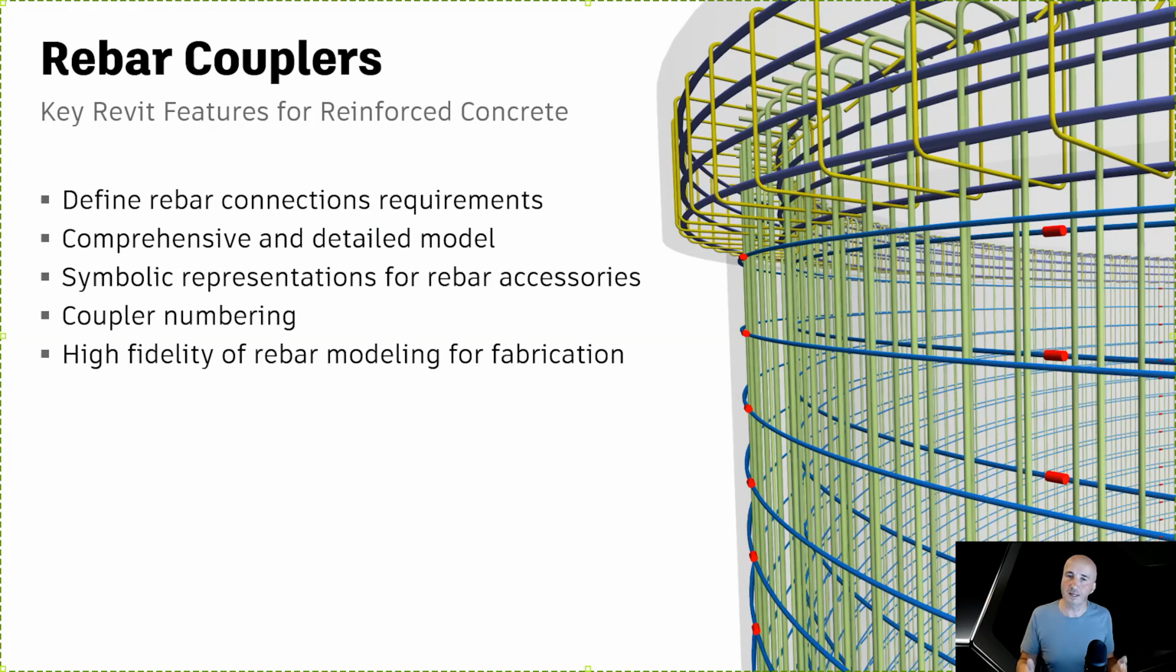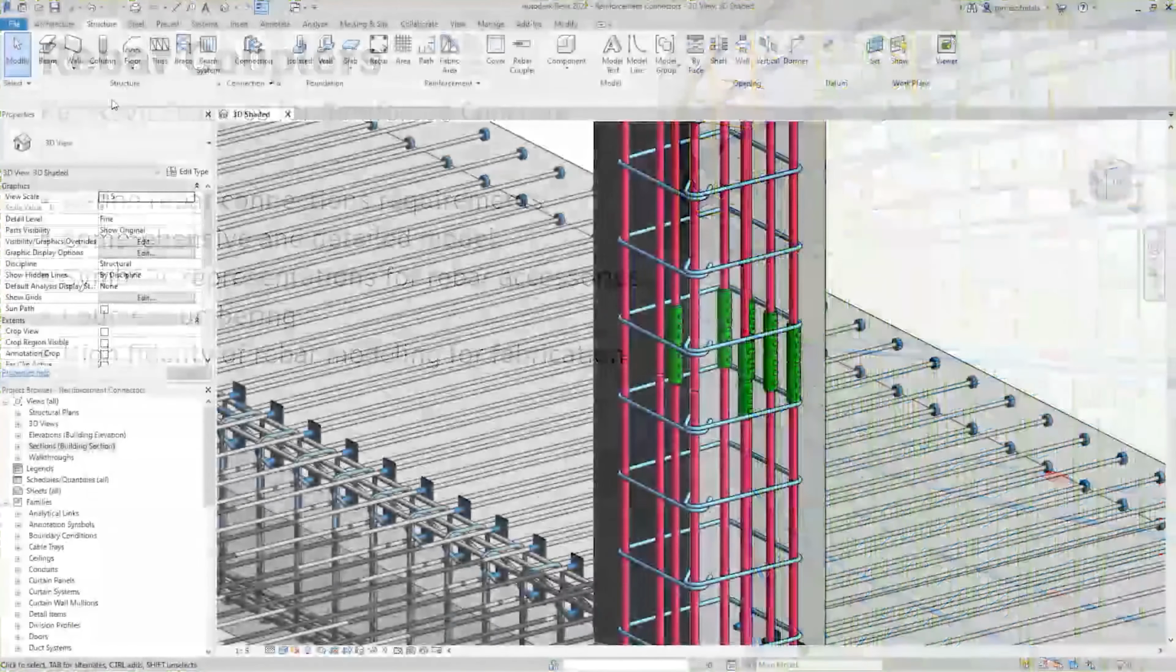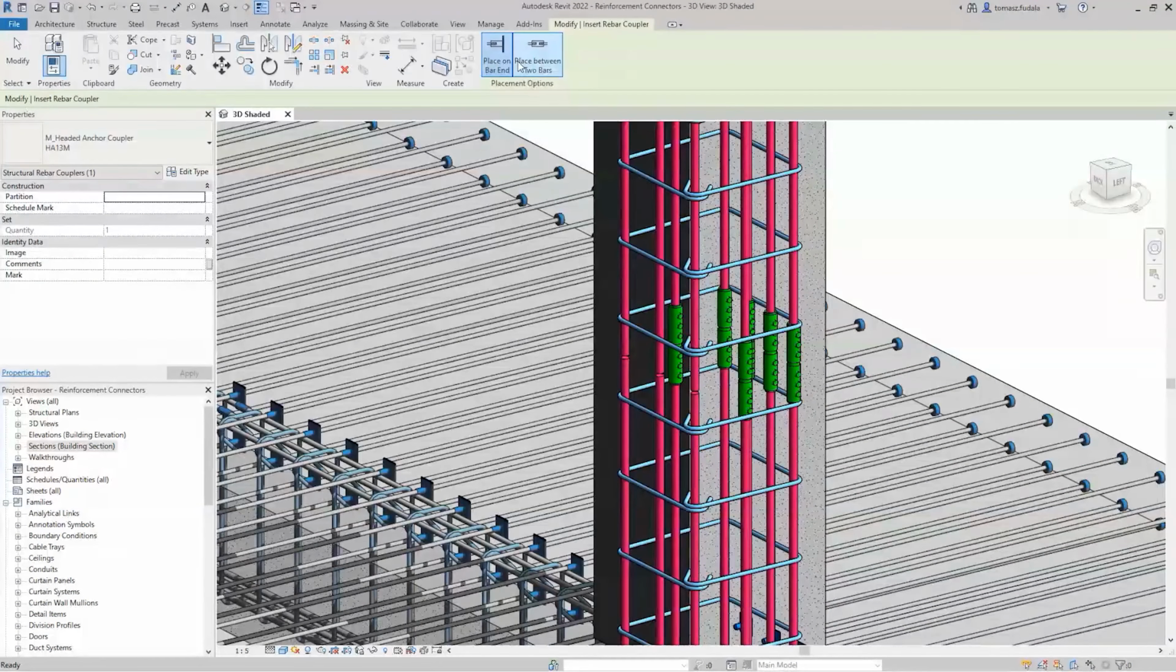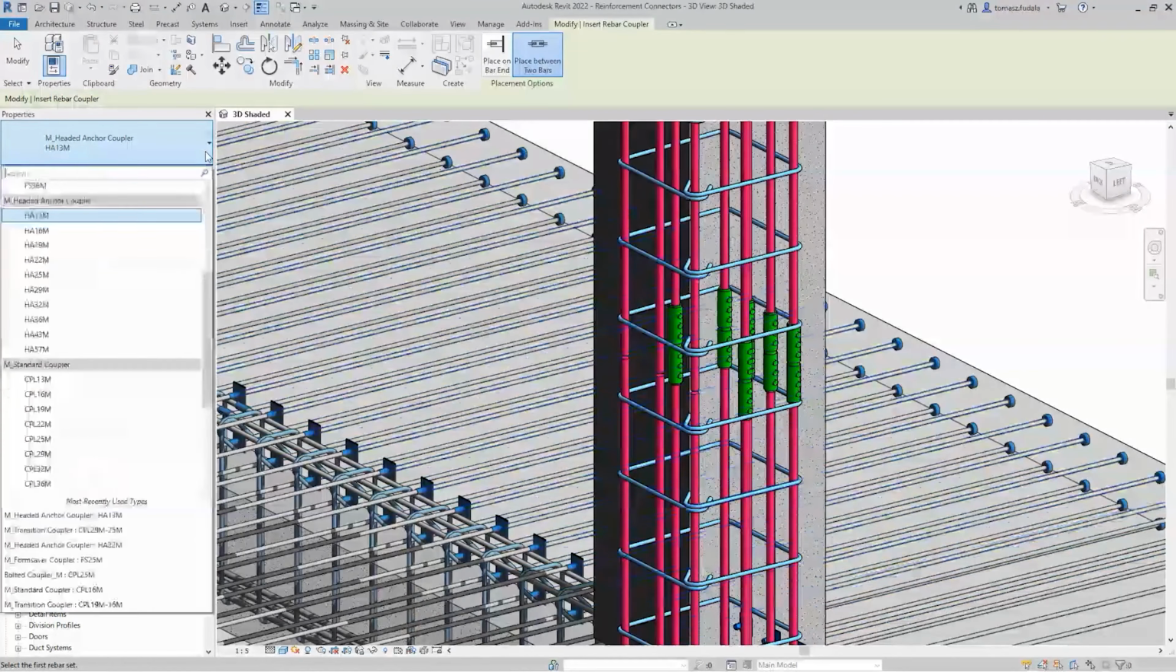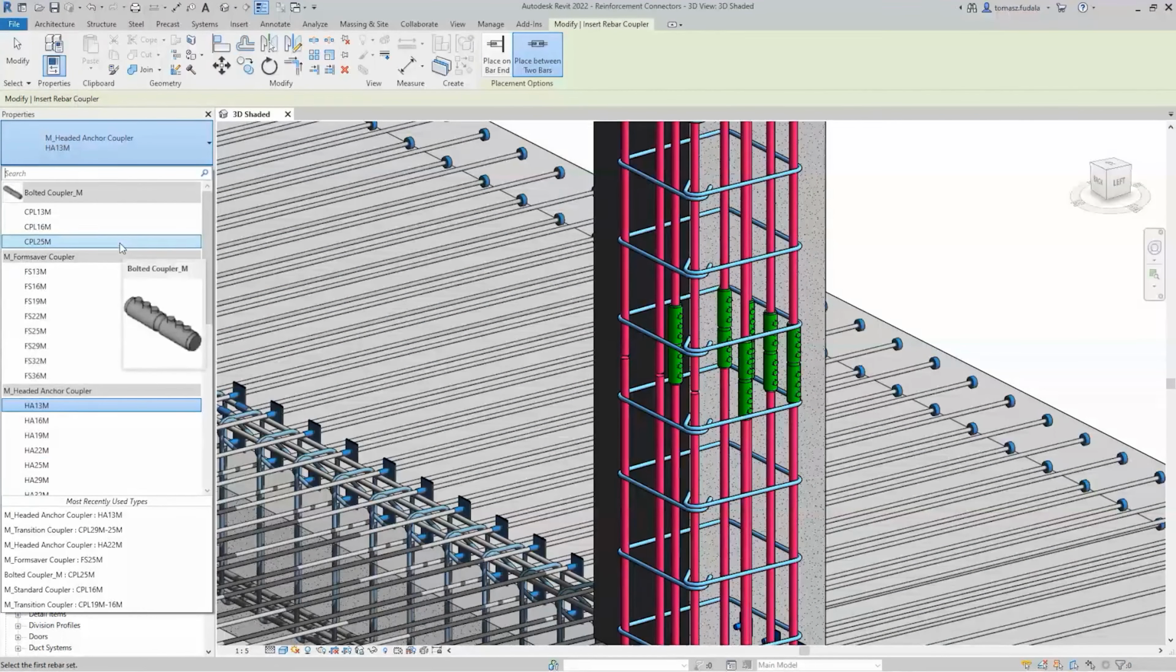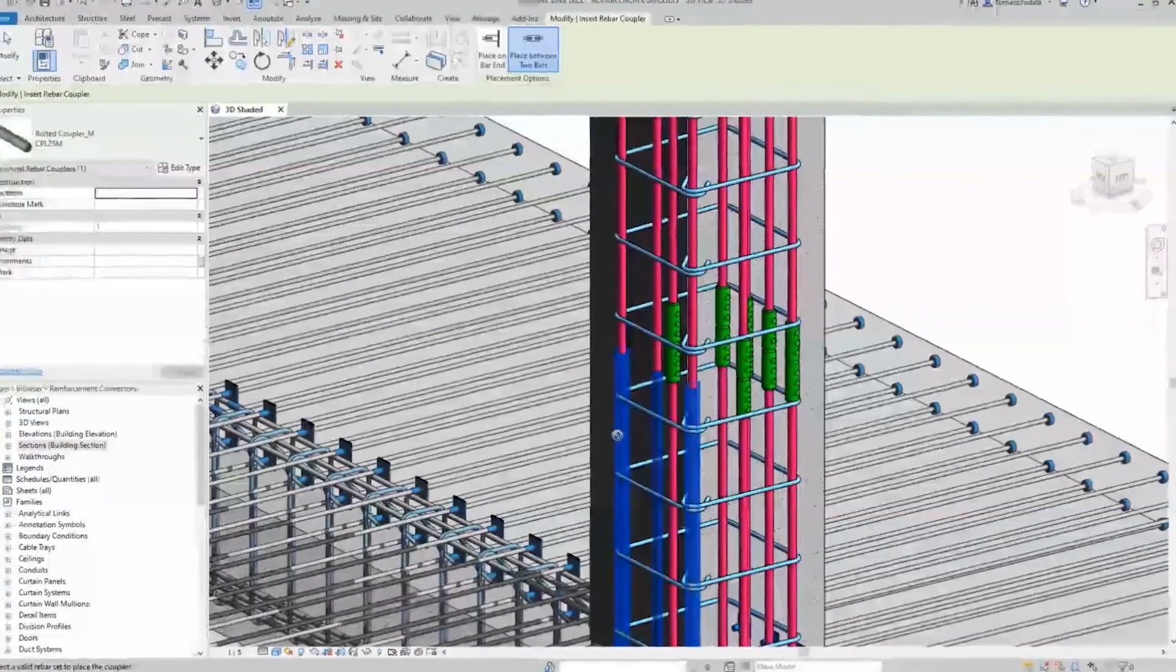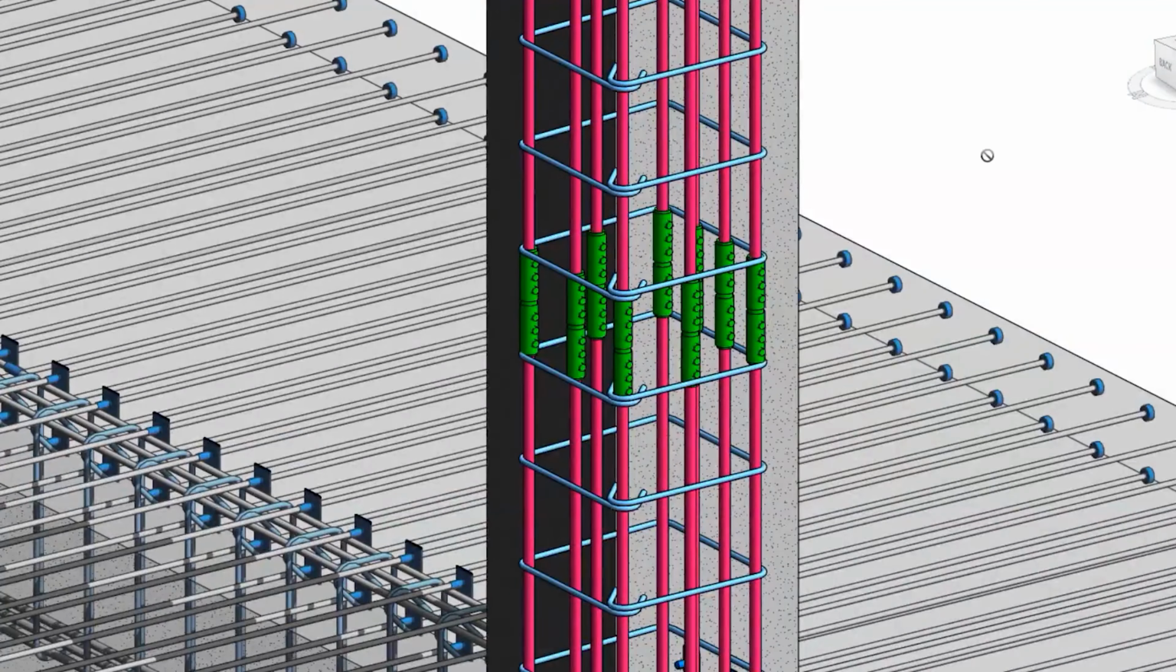Now, let me talk a bit about the reinforcement connectors in Revit. Rebar couplers are family-based and fully customizable, and each team member can use them according to their needs. Rebar couplers interact with the rebar that they connect to, facilitating change management. Structural engineers can use schematic connectors to define requirements. Detailers can use them to produce shop drawings. Manufacturers can go into full detailed, precise modeling and representing reinforcement connectors to create installation instructions.